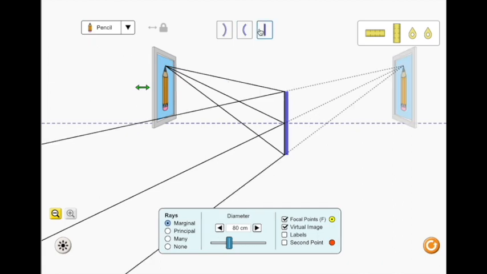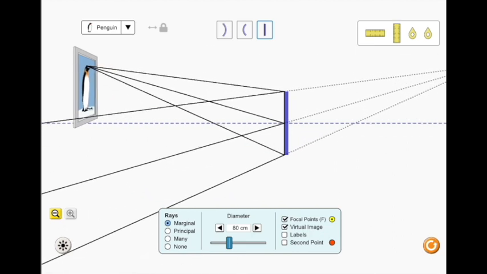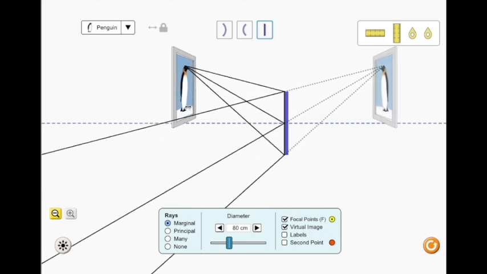Choose the object to be reflected using the top left menu drop-down. Select and drag the object right or left to various distances away from the mirror to complete measurements and collect data.